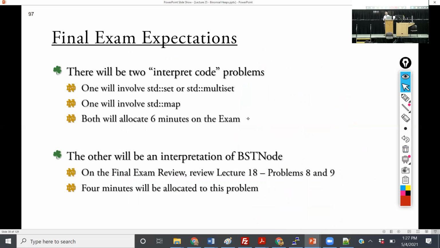Okay, so final exam expectations. There will be 2 interpret code type questions. One will involve either set or multi-set, and the other one will involve standard map. And what we're going to do for the next 2 example problems is work through these together. I'm going to show you the good way to go about it, what you need to remember as you're going through this type of problem, and then the difference between set and multi-set.